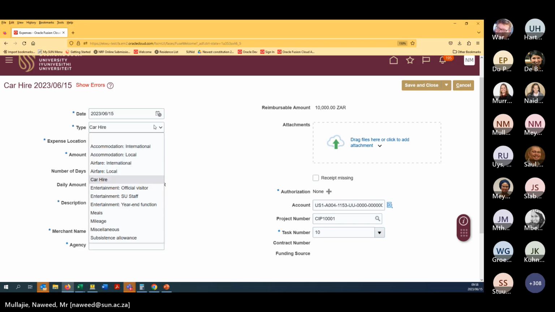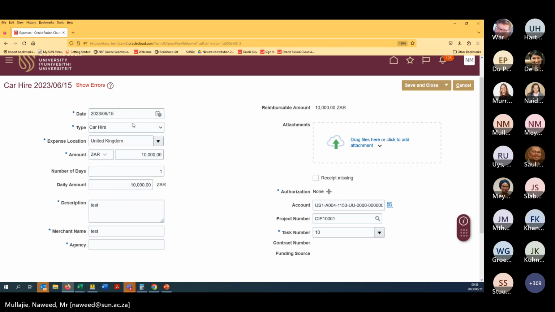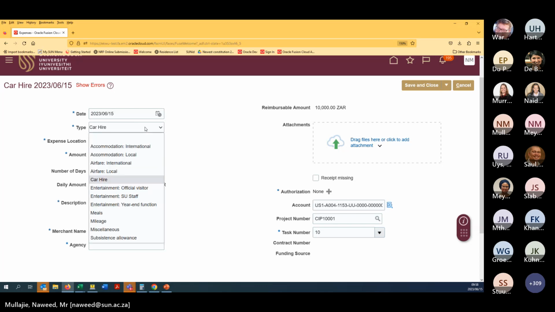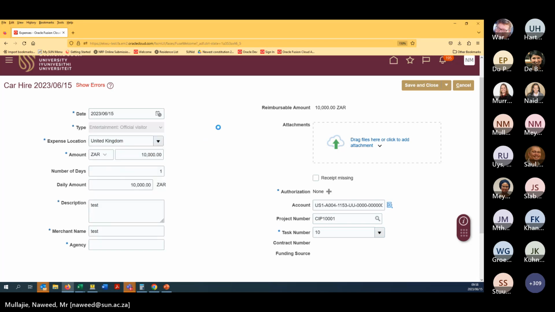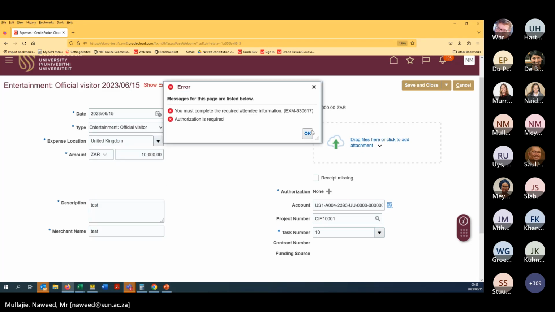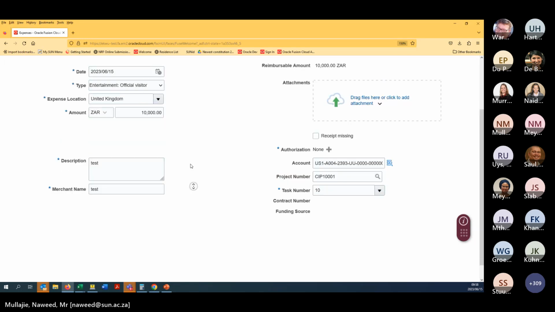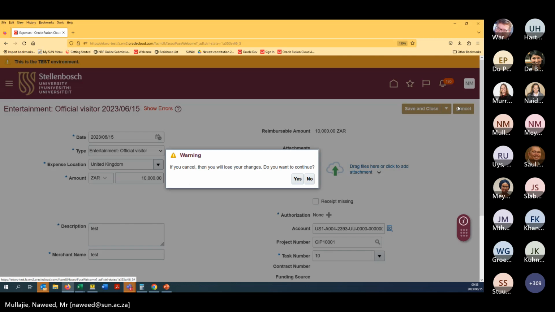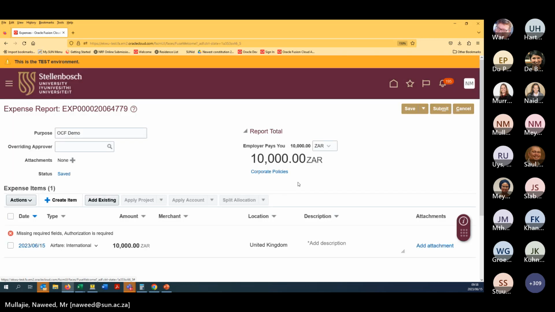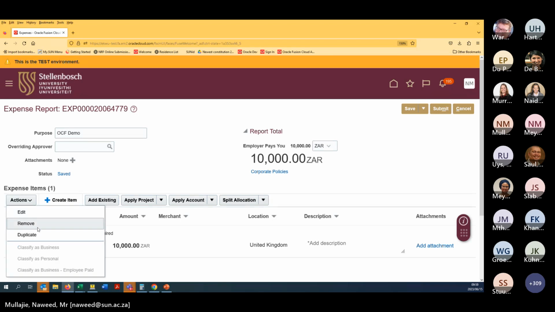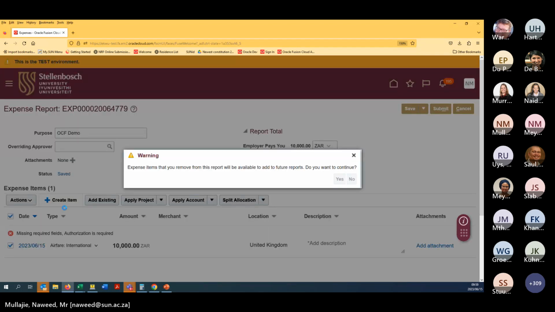Okay. Car hire, you type in the information. There's nothing strange over here. The nice thing is when it comes to entertainment, you needed to submit the entertainment form. Now you don't need to do that as a separate document anymore. You will see, let me just cancel and refresh, and move this one.